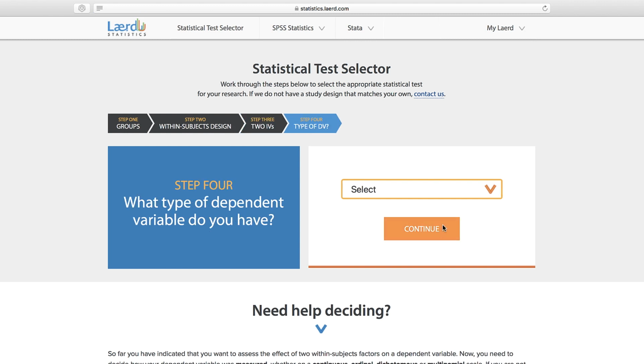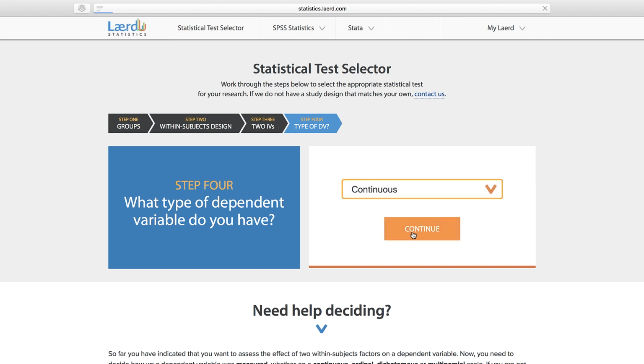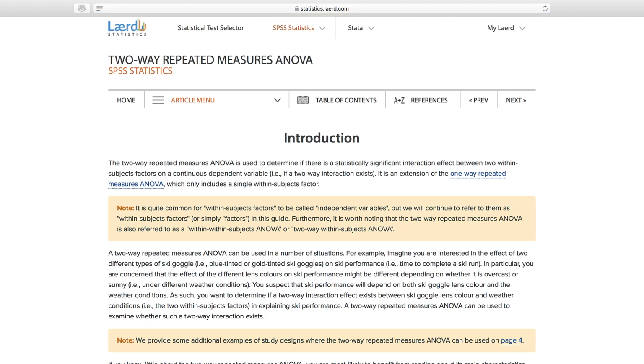And what type of dependent variable do I have? I'll go with continuous. Click the button, and Laerd Statistics tells you precisely what test you need. I need a 2-way repeated measures ANOVA. And now that I know that, I can go directly to that guide.